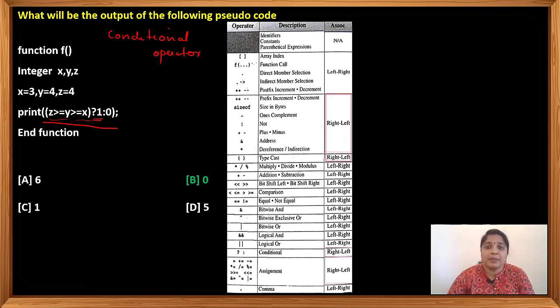And I have attached the precedence and associativity table. What is the precedence and associativity table? It tells you in what precedence you should do the operations, which operation should be done first. Associativity means whether we have to perform the operation from left to right or from right to left. That's what associativity means.